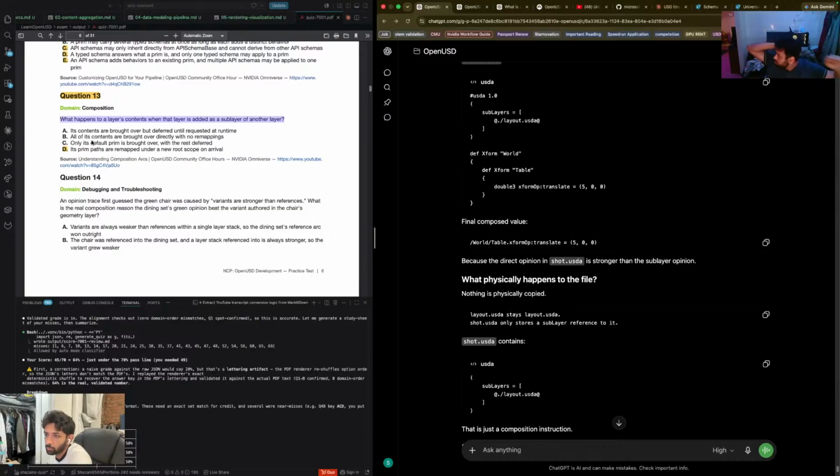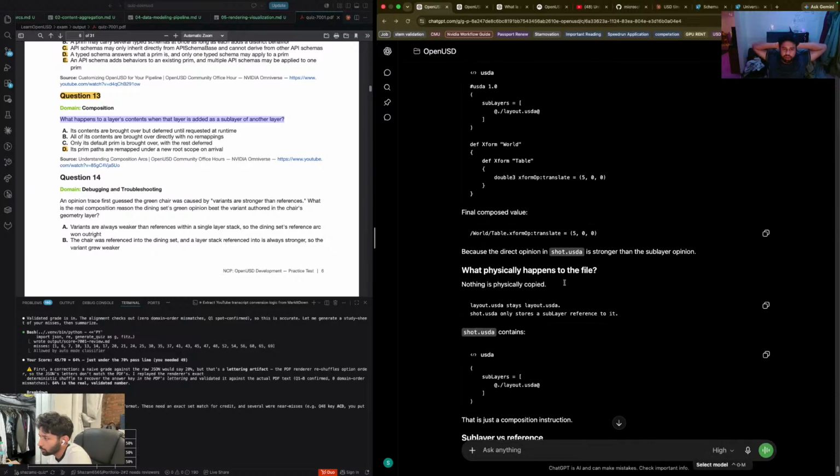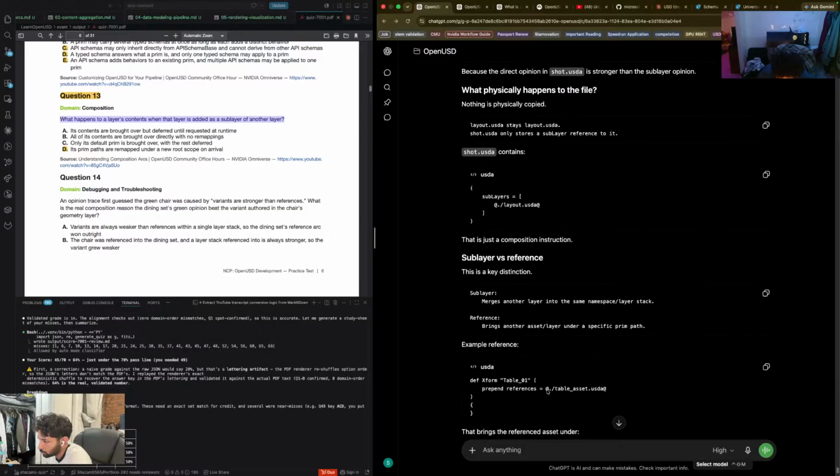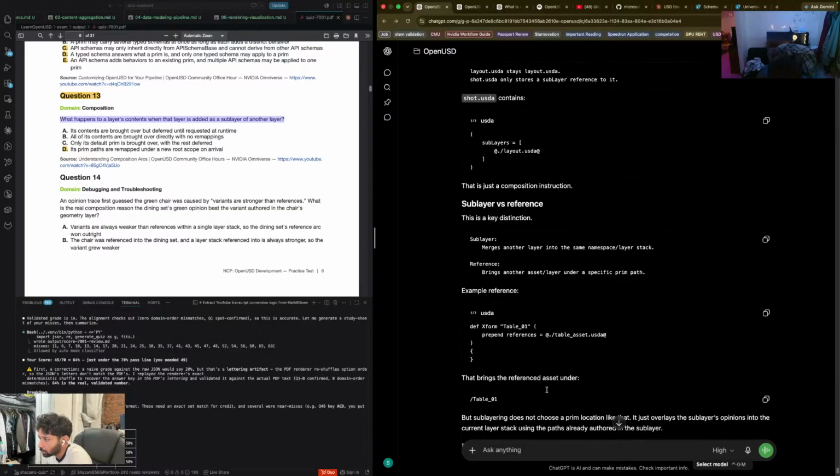Nothing is physically copied. All of its contents are brought in directly with no remapping. That is a composition instruction. It merges another layer. This is the key sublayer. It merges another layer into the same namespace slash layer stack. What is the real composition reason the dining set's green opinion beat the variant authored in?